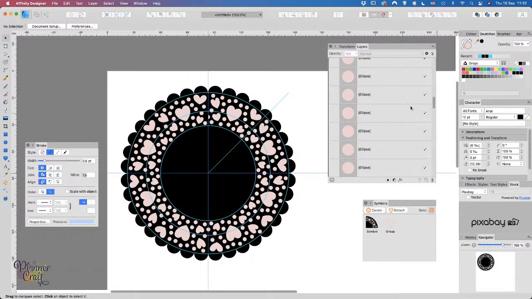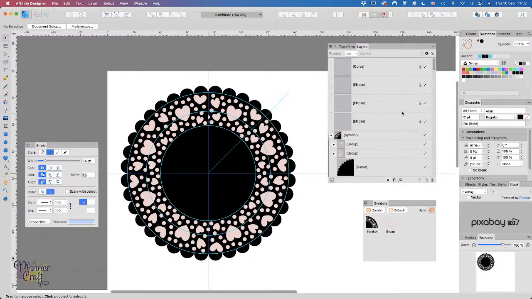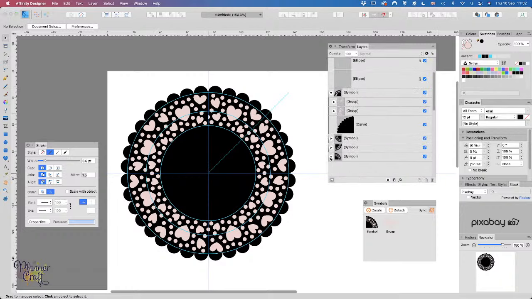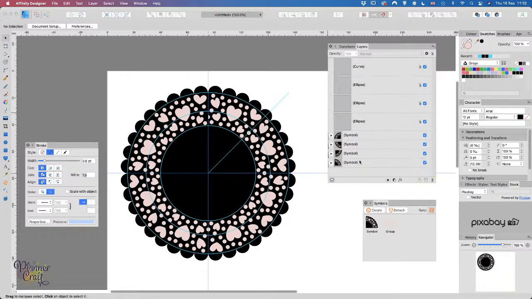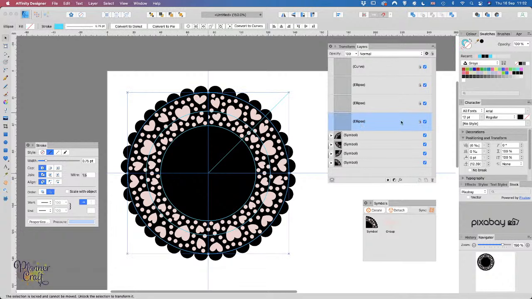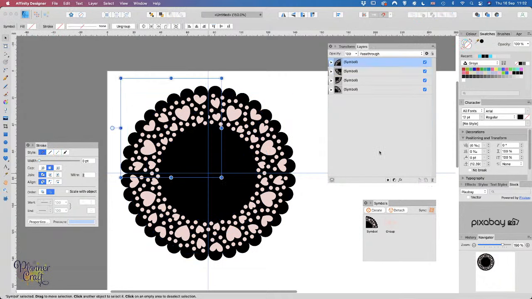Now, next bit. Once you've done all your drawing and you're happy with all your layout, that's the important bit. Be happy before you do this next bit. I'm going to unlock my guides and I'm going to get rid of them so they can go in the bin. That's an important step because now we're going to be working with lots of shapes and you're going to want to get them out of the way as much as possible.